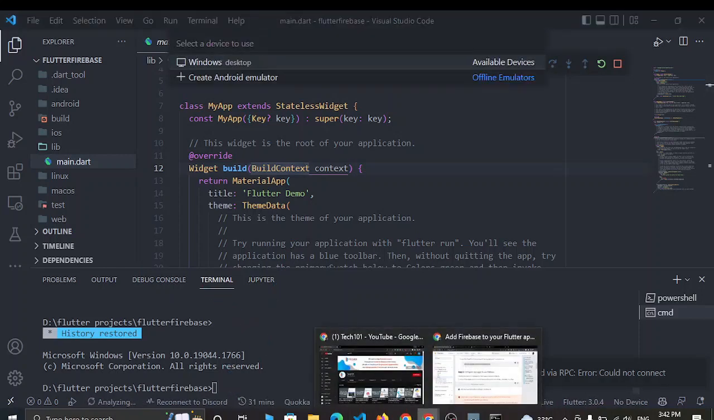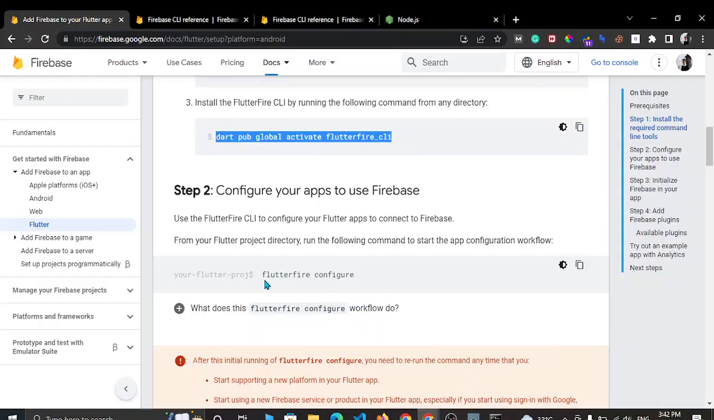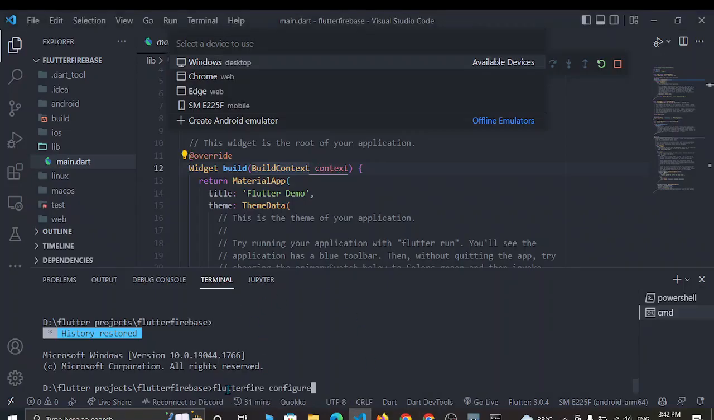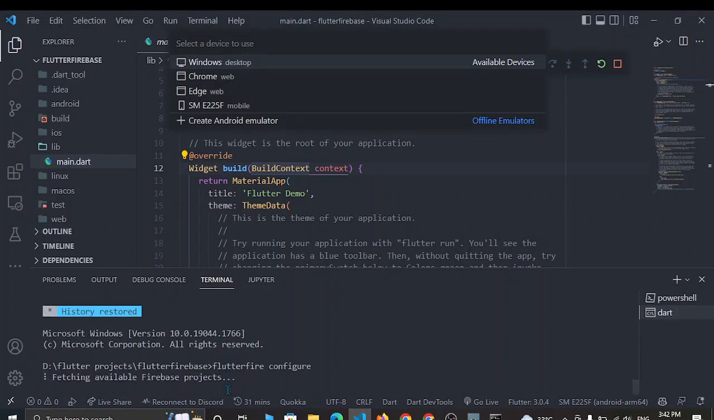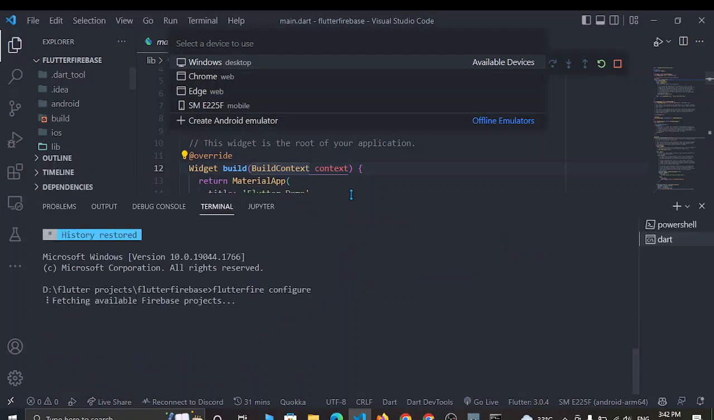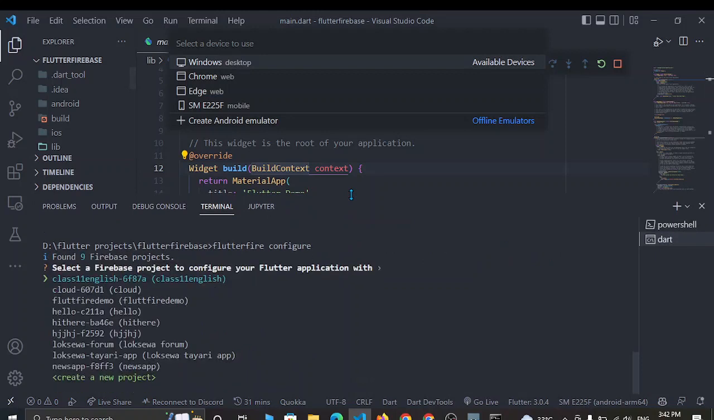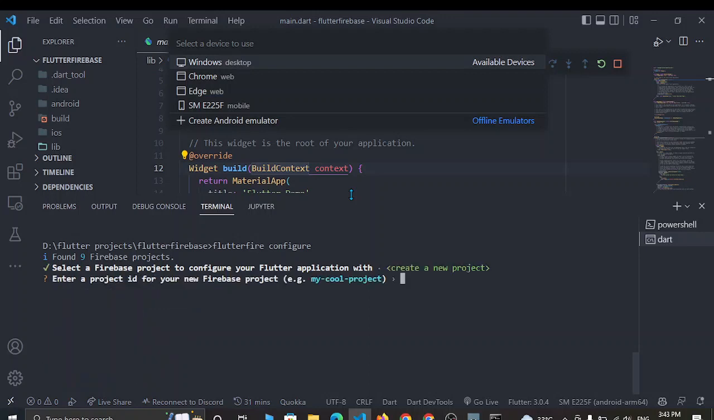In the terminal, you have to use the command FlutterFire Config. Let me paste the command here. First of all, this will list the available Firebase projects. Let me expand this a little bit more. Okay, let's create a new Firebase project. You can use the arrow down button to navigate. Now hit enter.